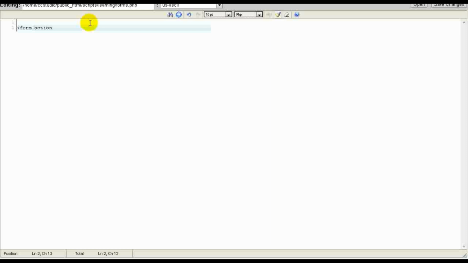Action. This is where all of our variables are going to be sent. In this case, we are going to send it to forms.php, our same exact file. So we could just have it be forms.php, or yeah, we'll just do forms.php. And let's close it down here. And so let's have some text.